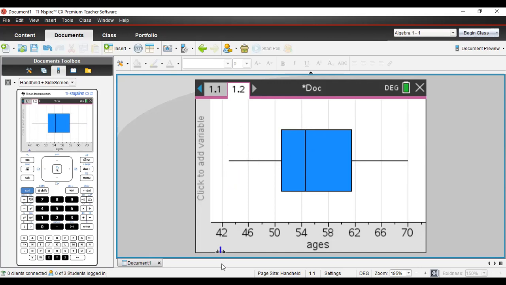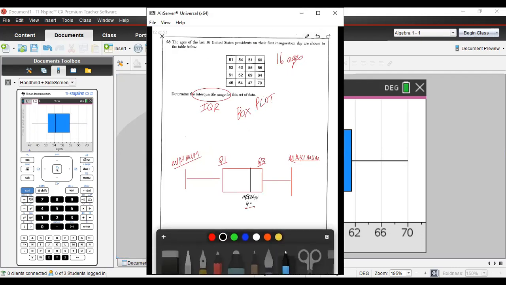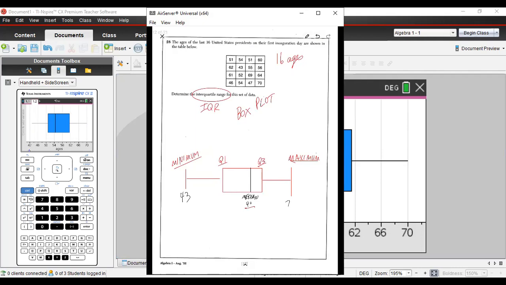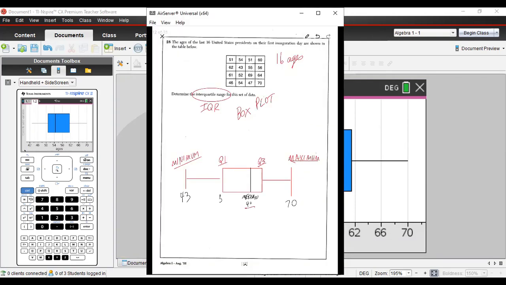Now I'm going to go back to my tablet, and I'm going to label those. I'm going to put them in black here. All right, so this is 43. The maximum is 70. Quartile 1, what was it again? Quartile 1 was 51, 54.5, 61.5. Okay, so if I go back here, this is going to be 51. This is going to be 54.5. And this is going to be 61.5. So those are the 5 pieces of data for the box plot.